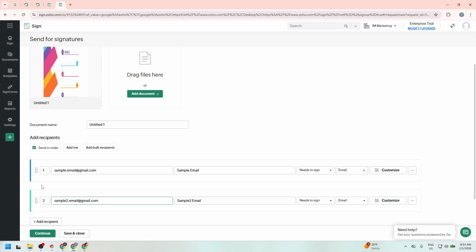If you prefer a more precise method, assign a numeric position next to each recipient's name, like 1, 2, or 3. The numbers determine who receives the document first, second, and so forth. Make sure there are no gaps or duplicates in the numbering.